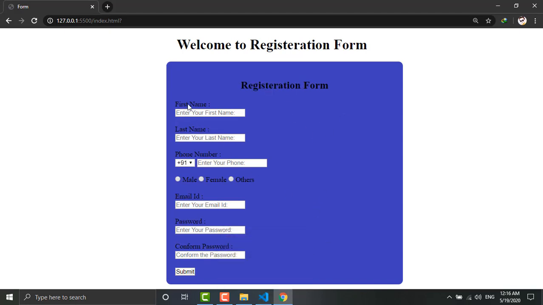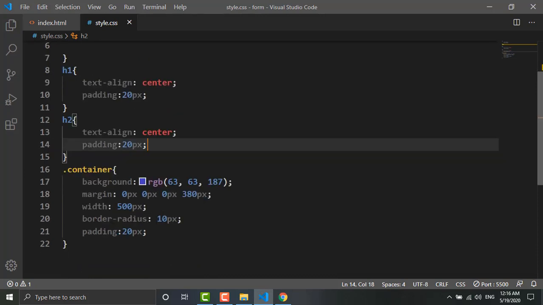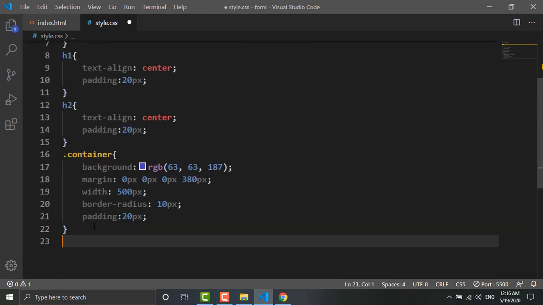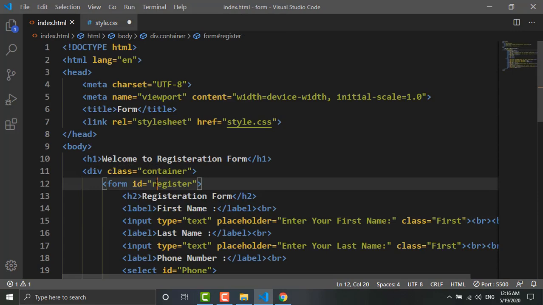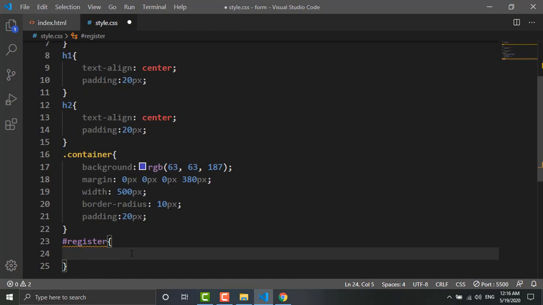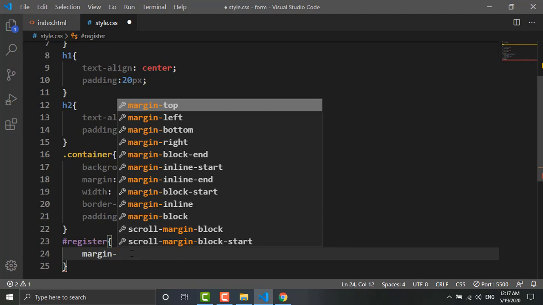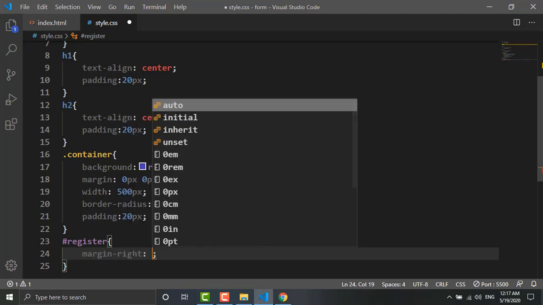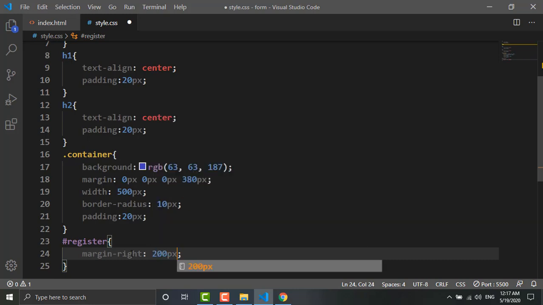So what we need here, we have to come for the form. So I'll just say here form, I'm talking about this form here, form, and ID is register. So I'll just simply copy this. And I will say margin right 200 pixel. Let's see.